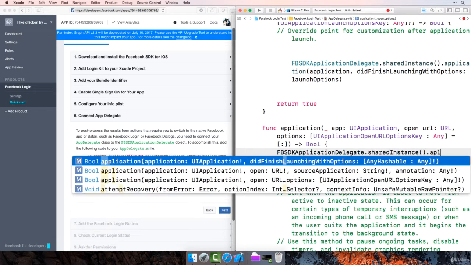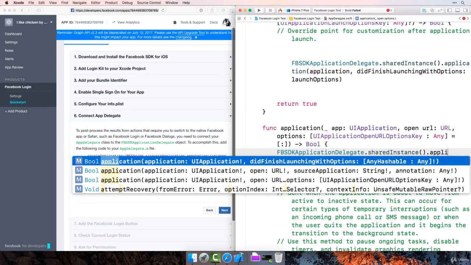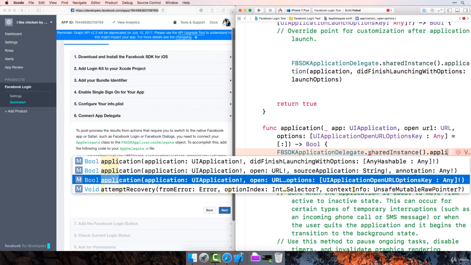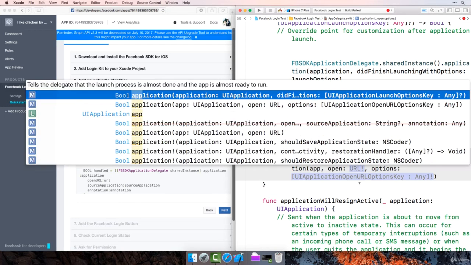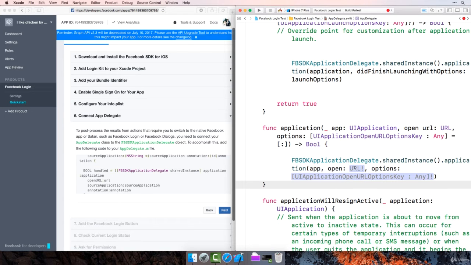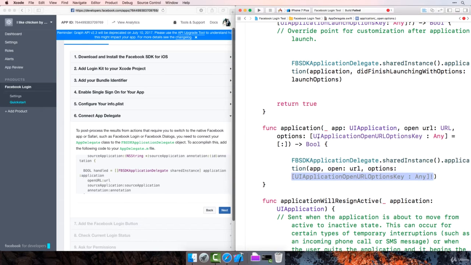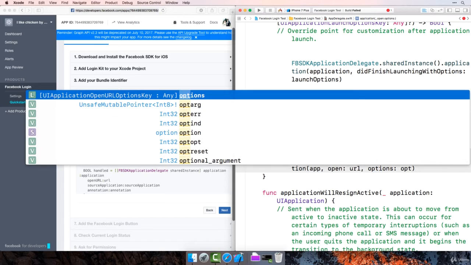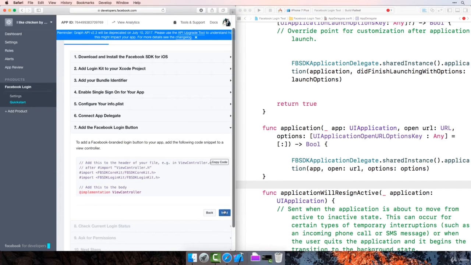Then we're going to do dot application, and we want the option where we can open up a particular URL with launch with open URL option key. If we do this, we want to pass in the app, which is short for the application up right there. We want to provide the URL, and we also want to provide the options. So we'll just put all that through. Okay, that will finish this step. We can hit next on that.